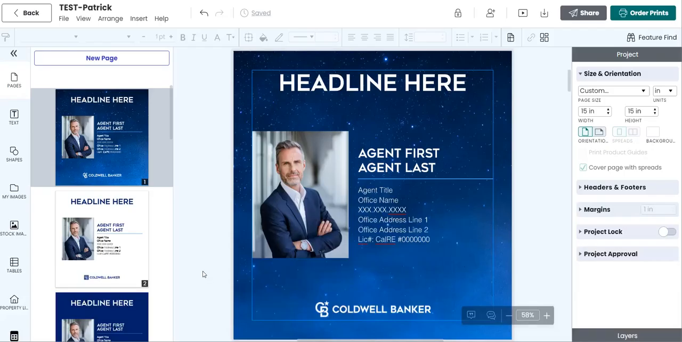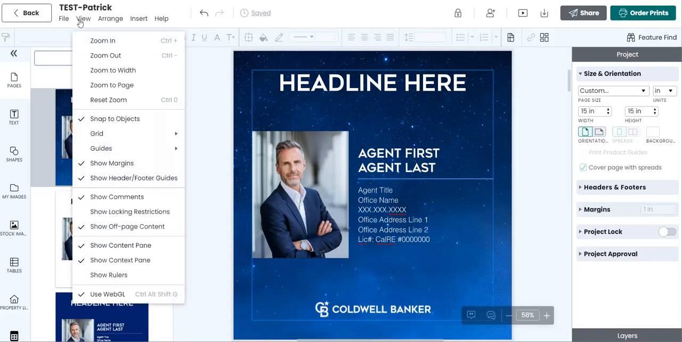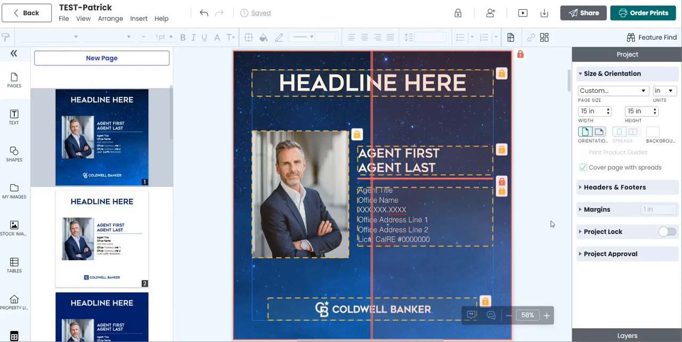Now, before we take a tour of the editor, I'm going to point out one of the most important features that you'll see when using the Marketing Center. If we look at this little padlock icon in the upper right, that's an ability for admins to add locks on certain content to prevent us from going off brand or breaking a template that's been designed for us. If we go over to View and choose to Show Locking Restrictions, we'll see all of the locks that are in place on any collateral we're working with.